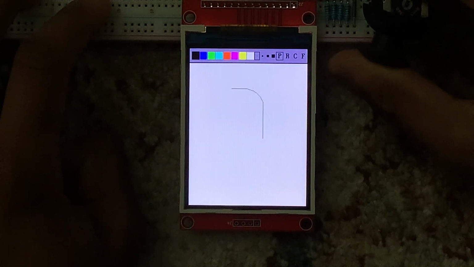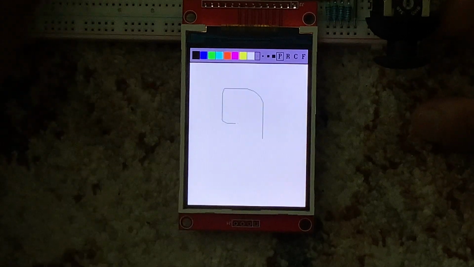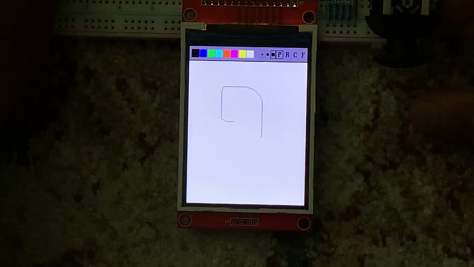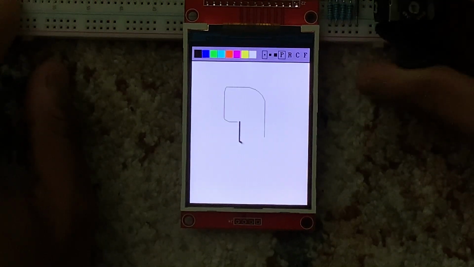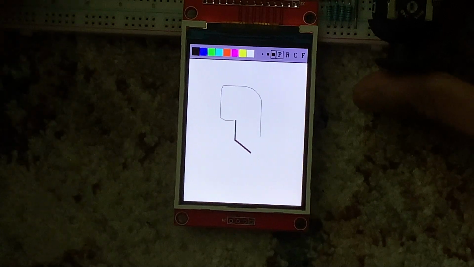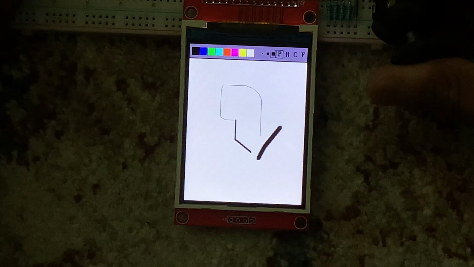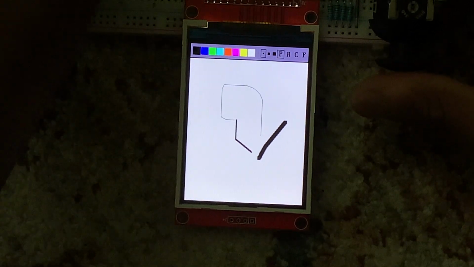If I press the button, I can draw some shapes, and yeah, I can change the brush size. So let's go to that one there. It's a little bit bigger, and they get bigger than that too. So here's the biggest one, and yeah, so that's basic painting.